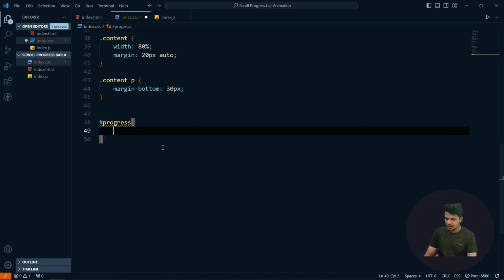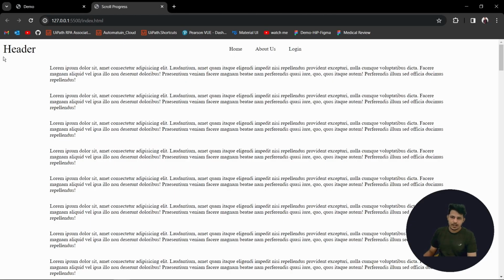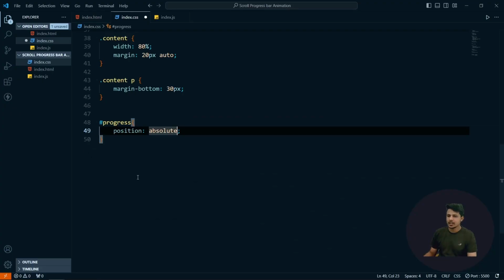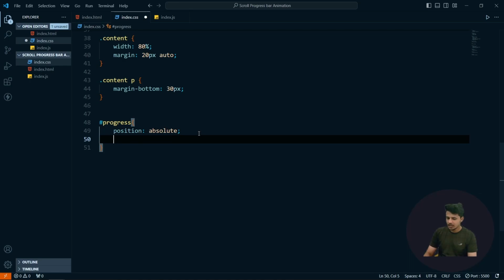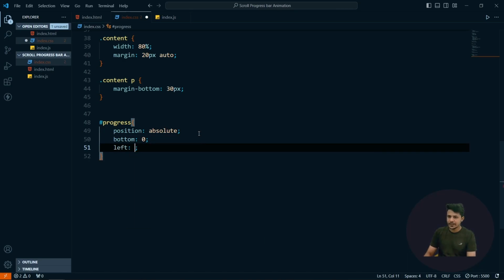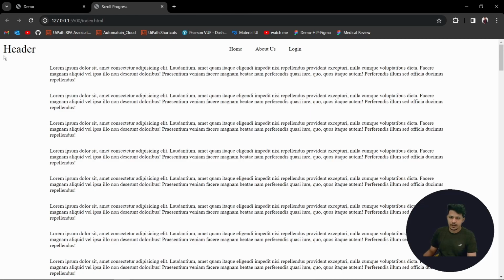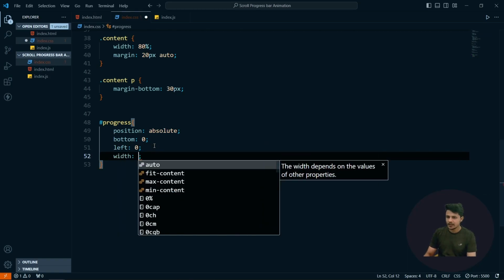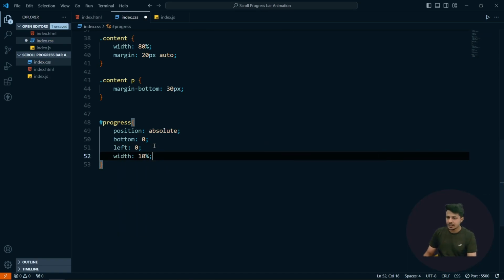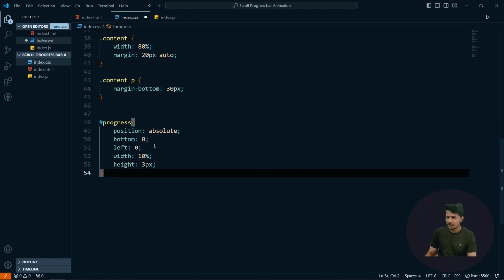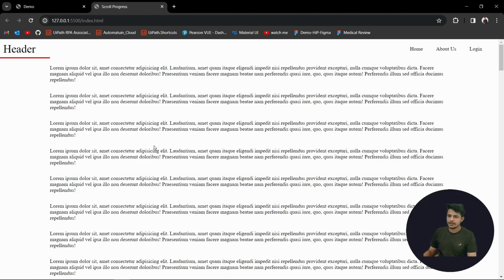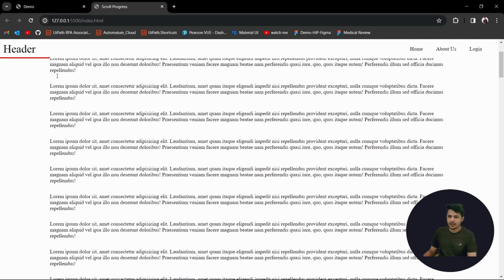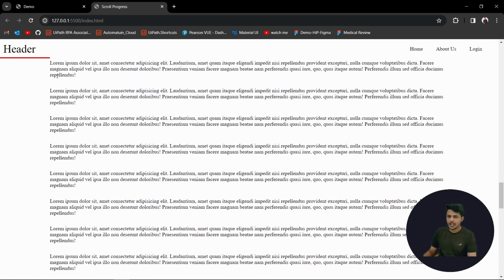Then in that I'm going to apply position absolute, because I want to start that from the bottom of the header here. That's why I'm doing position absolute. Then from bottom I need 0, and from left side 0, so it will come here, below the header text. And then let's say width for now I'll give 10% and height 3 pixel. And then background I'll give red. You can apply any color, I'm applying red right now. You can see now it's coming here. After I scroll as well, it's properly coming.